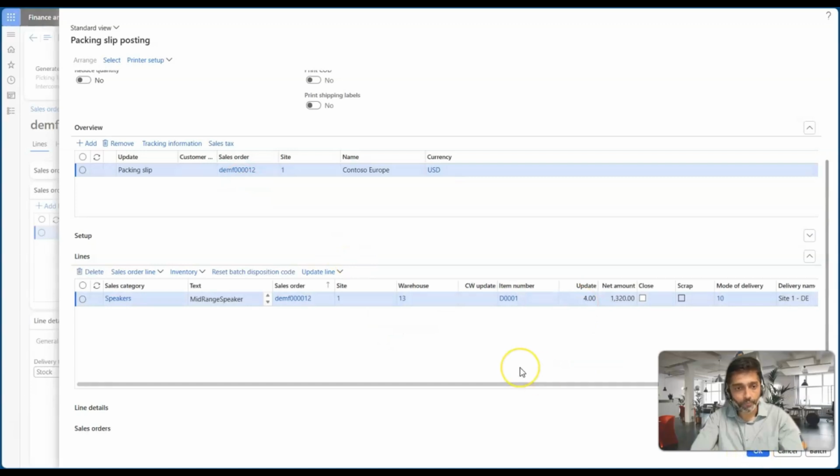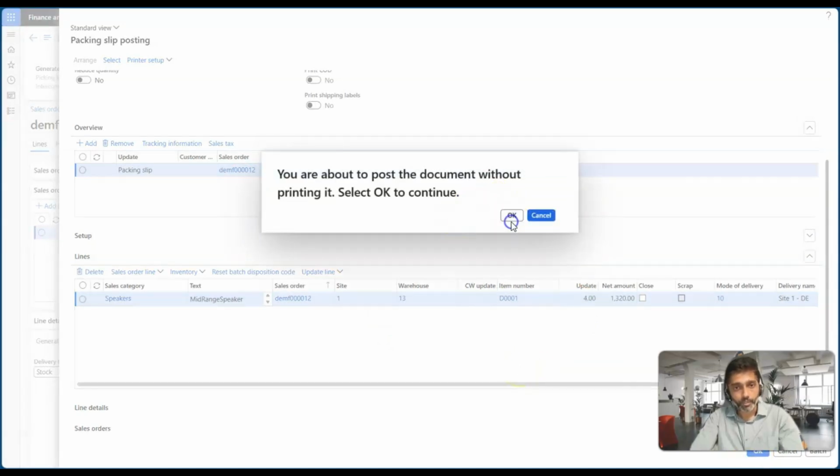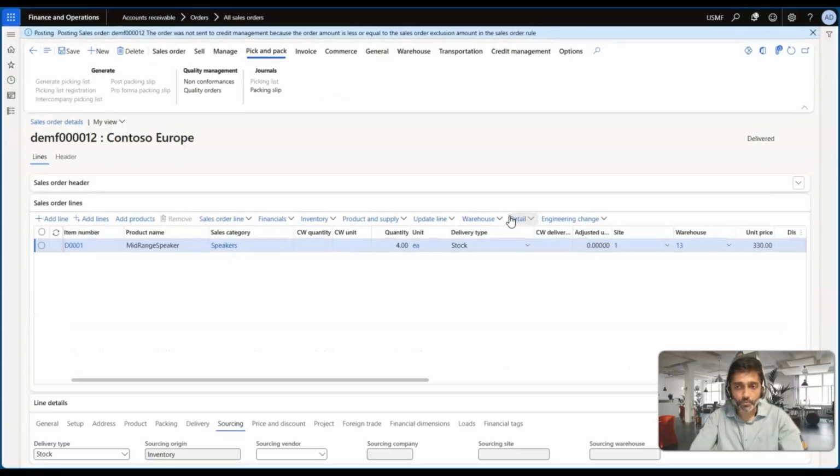Let me click on OK. I don't want to print the receipt, so let me click on OK. So this will post the packing slip. Once the packing slip is posted, then you can see the status is changed from open order to delivered, right? So because there are only 4 quantity in the sales order line.